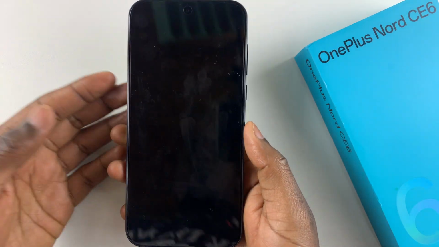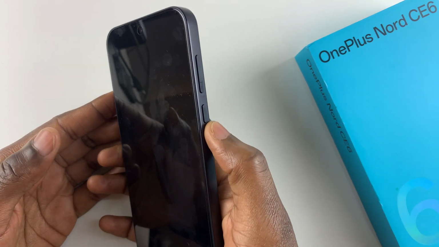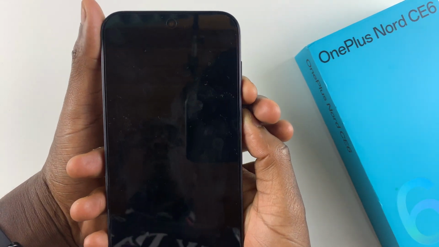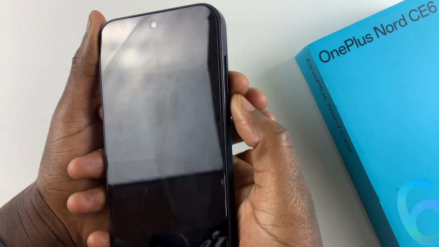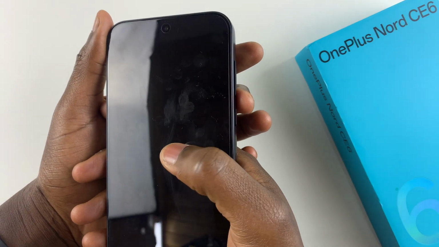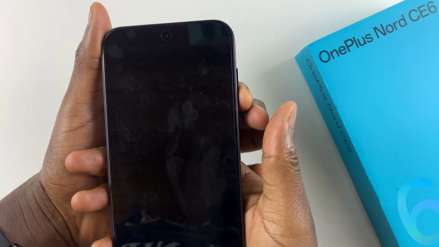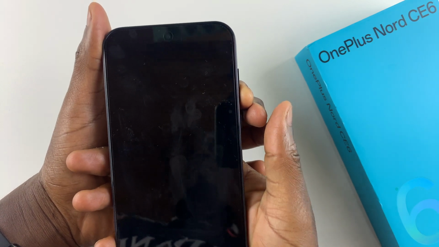So once your phone powers off, you now need to press the side key and the volume down button simultaneously. So keep holding until you see the OnePlus logo. Once the OnePlus logo appears, simply let go of the side key and keep pressing the volume down button until it boots into recovery mode.